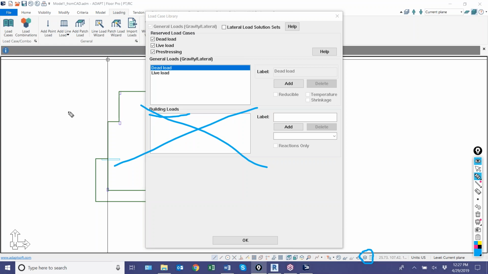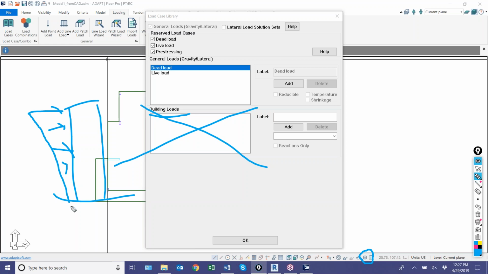So if we had a 20-story structure, and we might need to figure out what the distribution of story forces are for wind or seismic, based on our wind and seismic wizards, the program would generate these loads and then apply them to each level based on this distribution. These would then be automatically classified as building loads. So we're going to be working in this realm today.